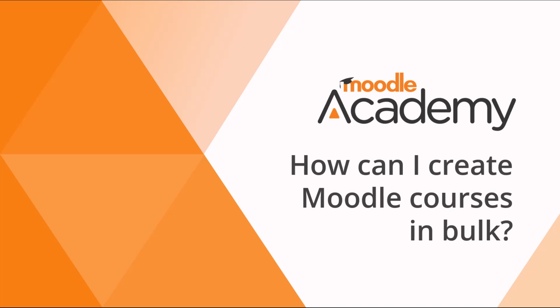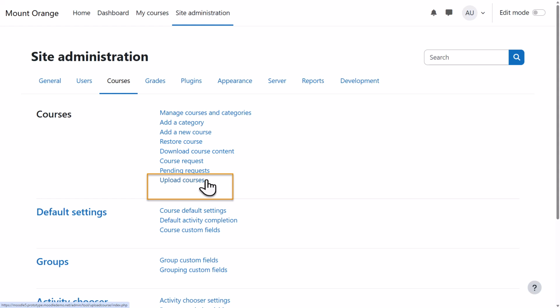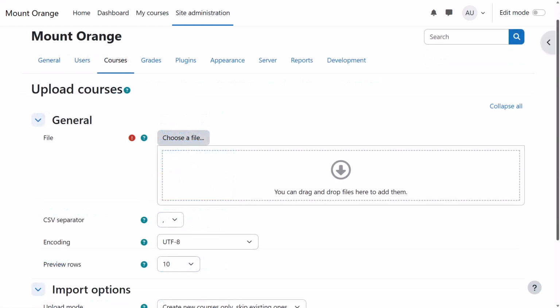How can I create Moodle courses in bulk? Instead of adding courses one at a time, as an admin, you can create the course information in a file offline and upload it from Site Administration, Courses, Upload Courses. Note that these are not ready-made courses, just the basic empty outline which teachers can then fill with content.